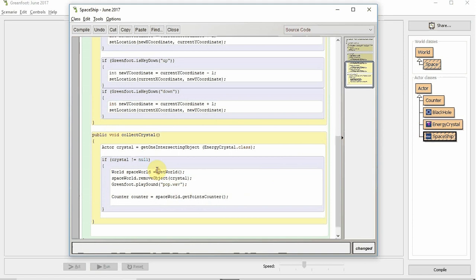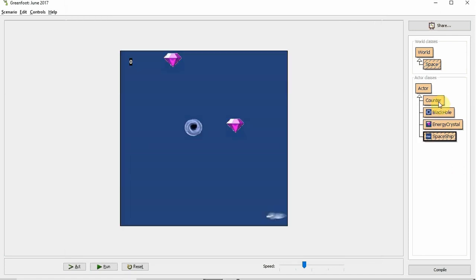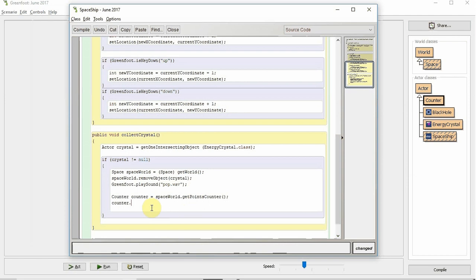The cast must be there, and so in your exam do it like this: put the actual world class, cast it here with the get world, so it goes down the family tree, and now that works. So now I've got access to the counter. I can increase this score counter dot, and in the counter class the method is called bump count or something. Yeah, bump count, and I'm going to change the value by 1. Paste that in.